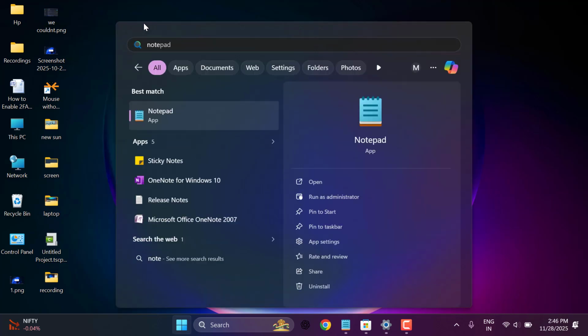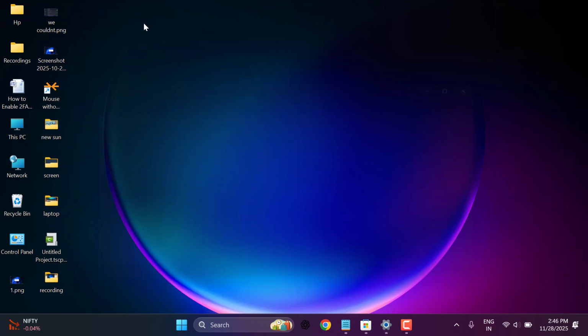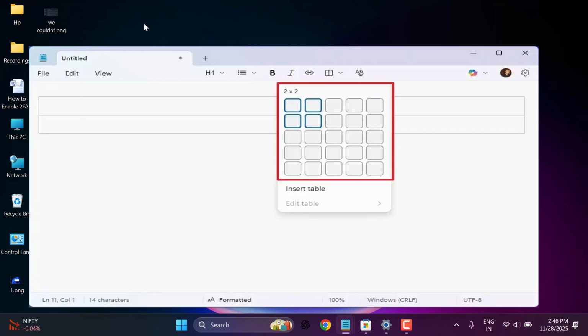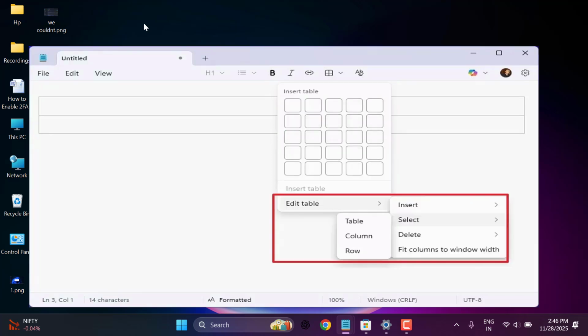In this video tutorial, I am going to show you how to use one of the newest and most useful features added to Notepad in Windows 11. Now you can easily create tables in Notepad. Notepad now supports clean and structured tables without any external tools.